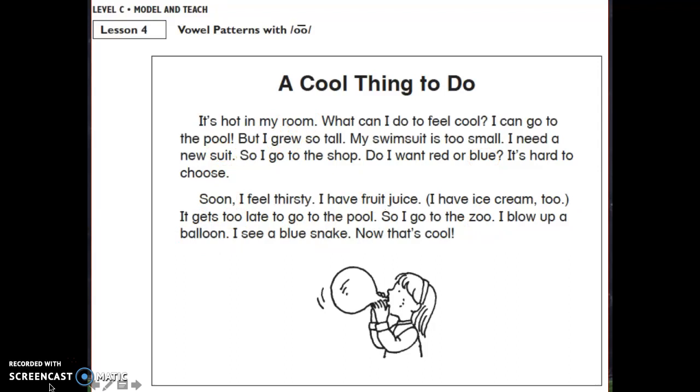Now let's look at our passage for today. Vowel sounds can be spelled in more than one way. For example, so far you have learned that the long I sound can be spelled with the letters I, IE, and IGH. In this lesson, we will learn that the oo sound can be spelled with the letters OO, EW, UE, and UI. So let's take a look at our passage, A Cool Thing to Do, and listen as I read it aloud on student page 47.